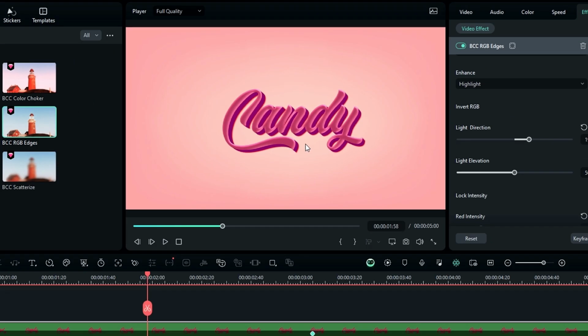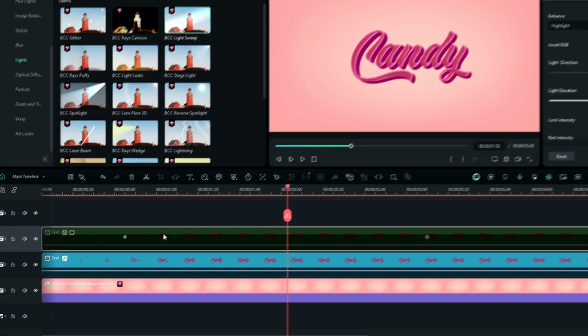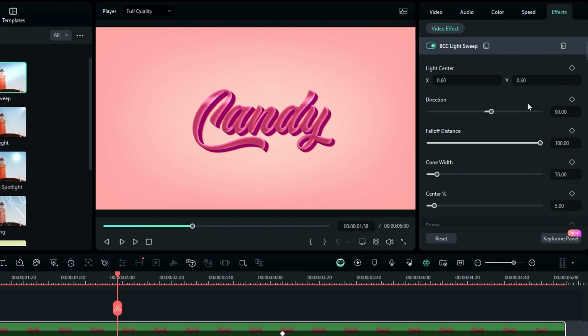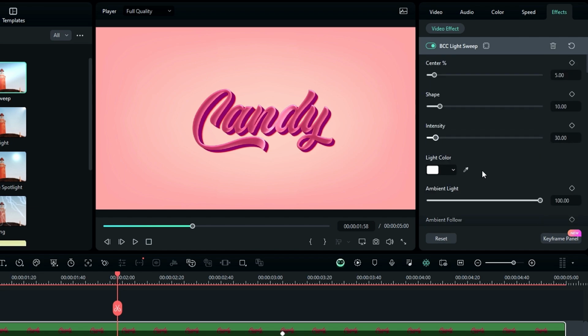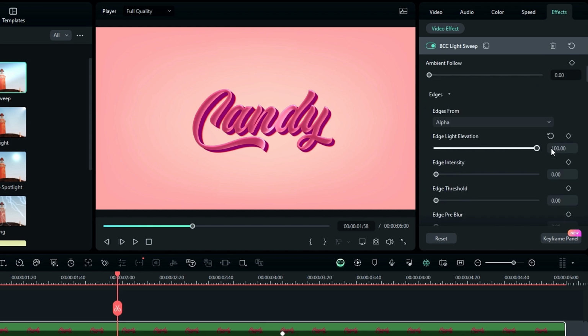So then I like to add a light sweep effect. So select this BCC light sweep effect in the Boris FX, and add it to this text layer. After that, go to the effects settings, and first select the direction, and I change it to 205. Then you can adjust the light width here. So I change it to 135. Then scroll down, and select the edges settings. Then you can simply copy my settings.